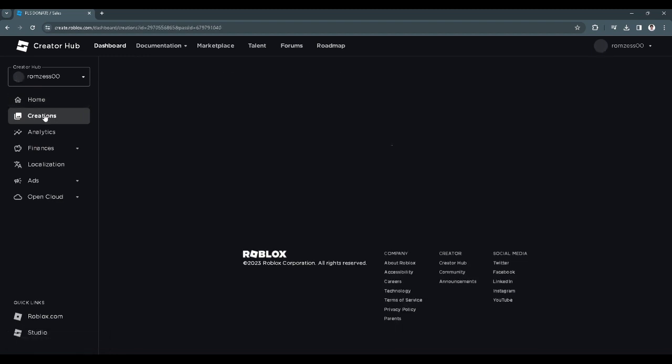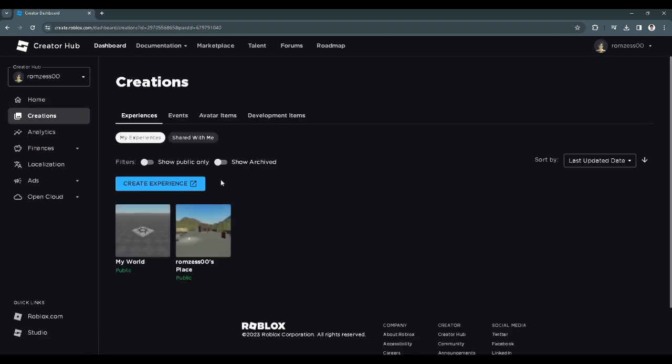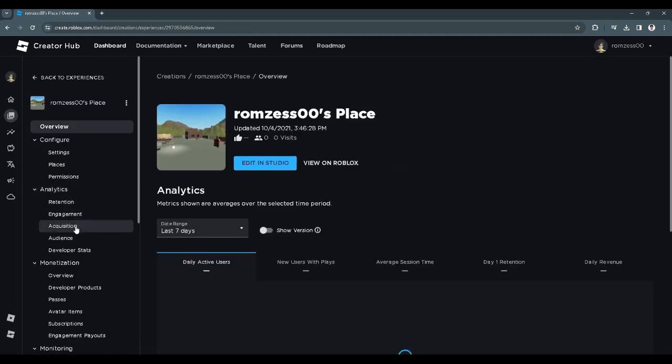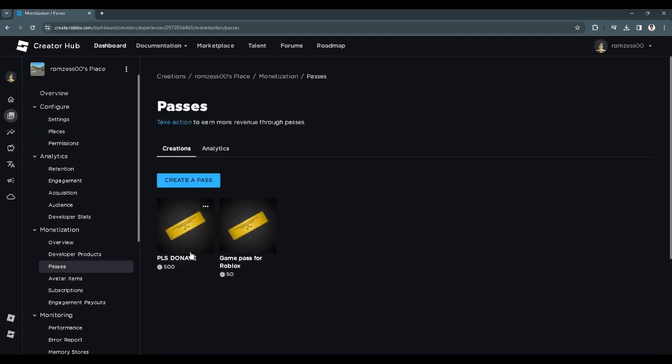So let's go back to Applications, click on our place and click on Passes. So as you can see, our pass has already a price of 500 Robux. So that is how to make a Game Pass for please donate on Roblox.